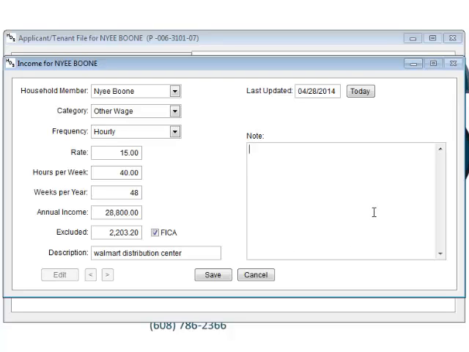In the note field, we can add any extra information about this source of income. Notes are only visible on screen. They do not print on any documents.